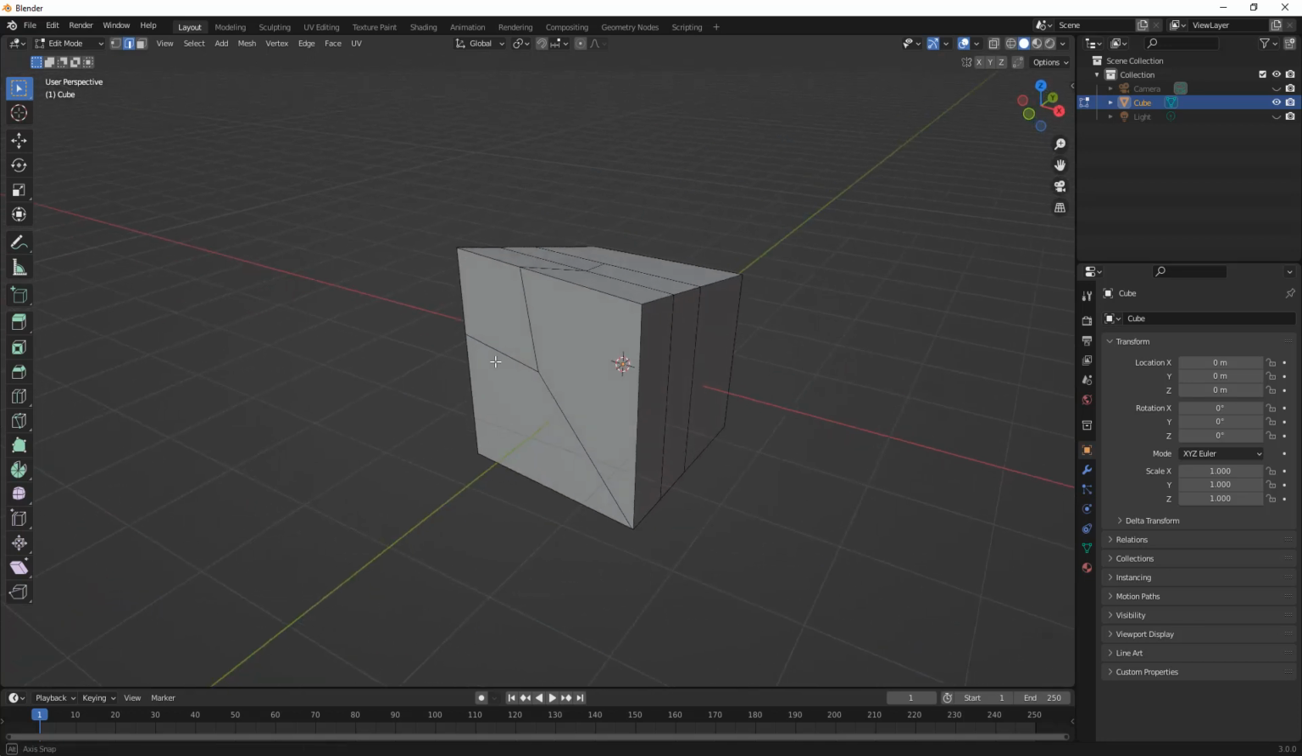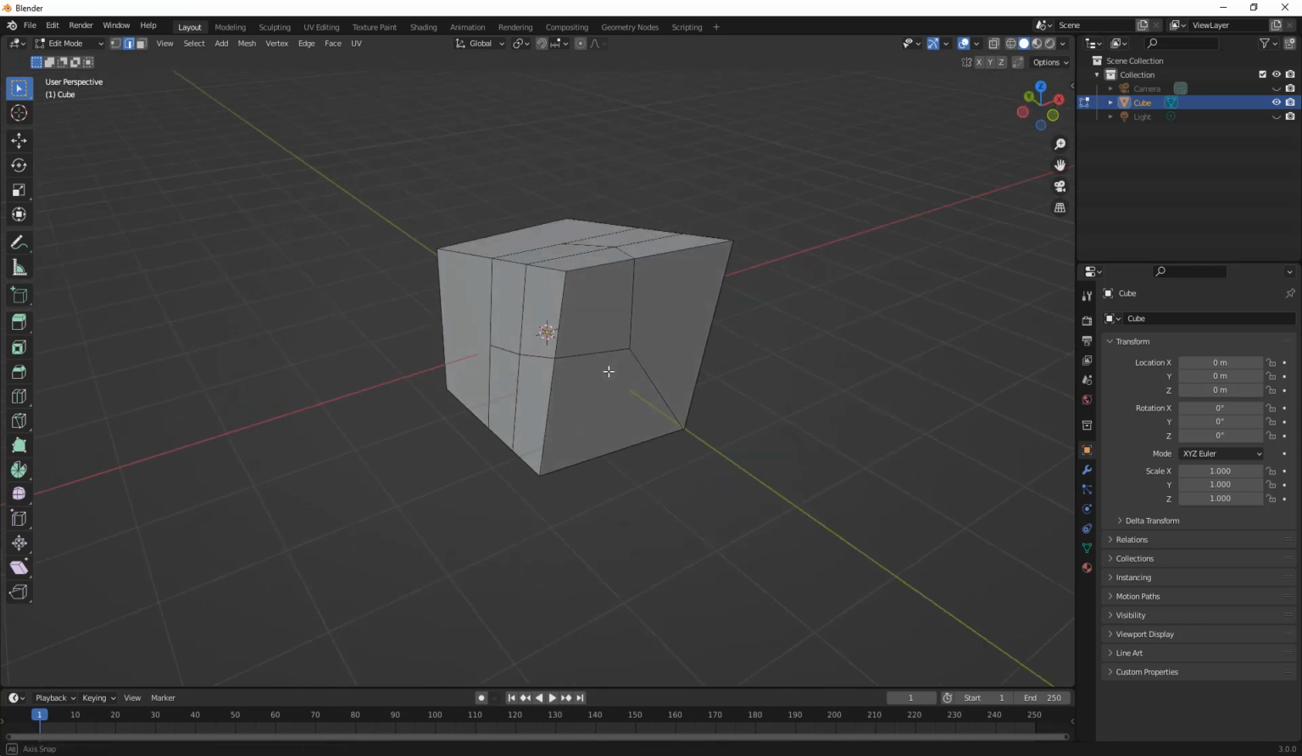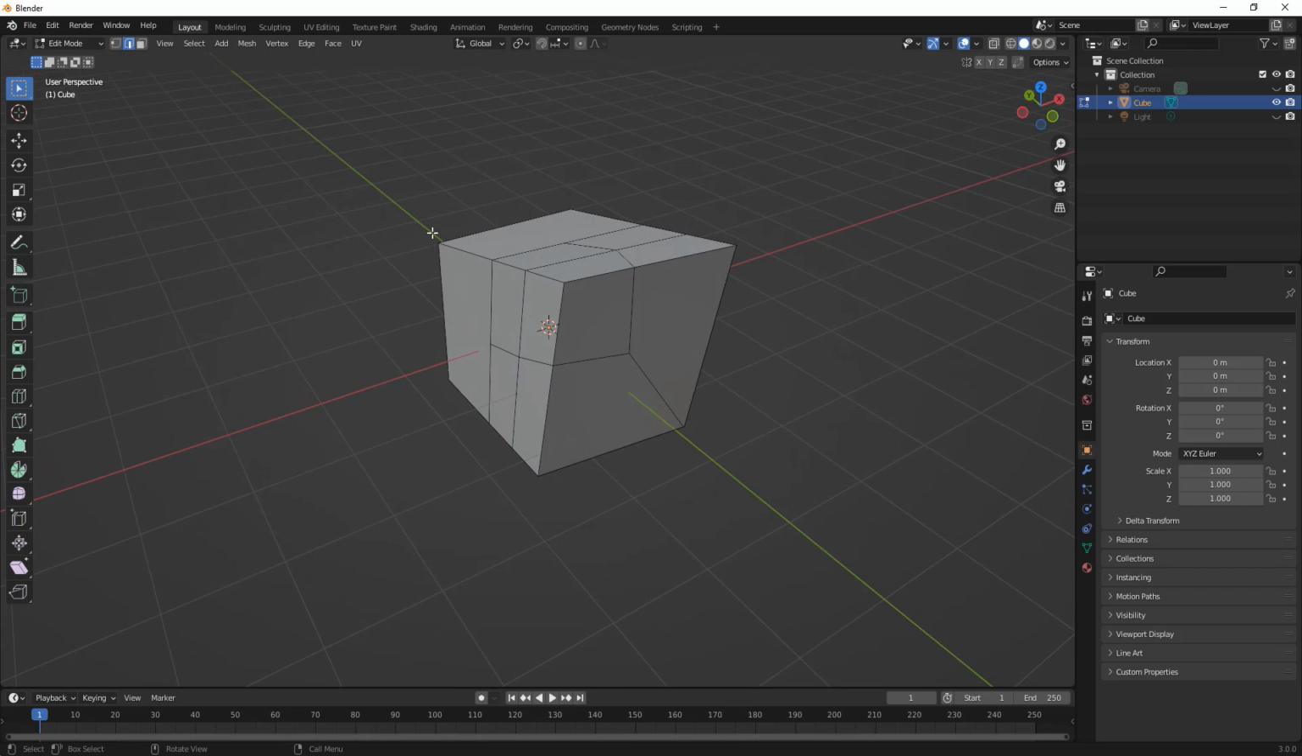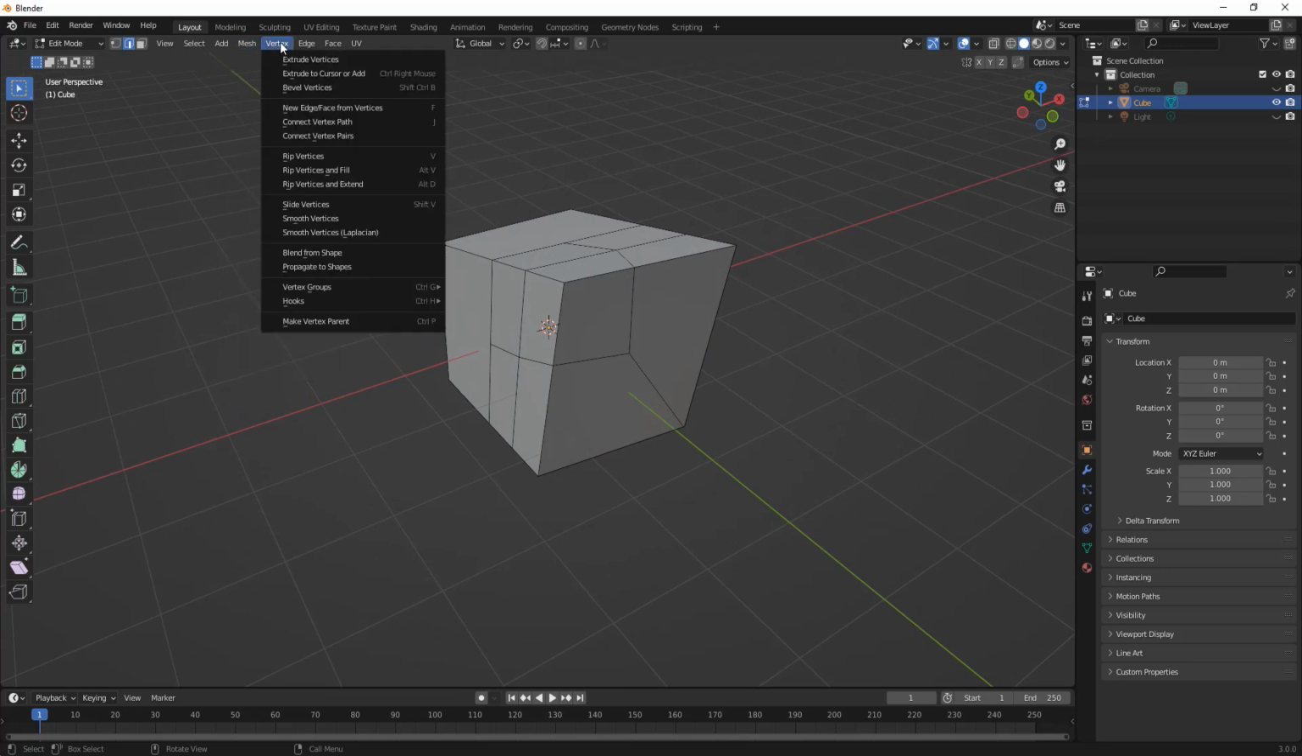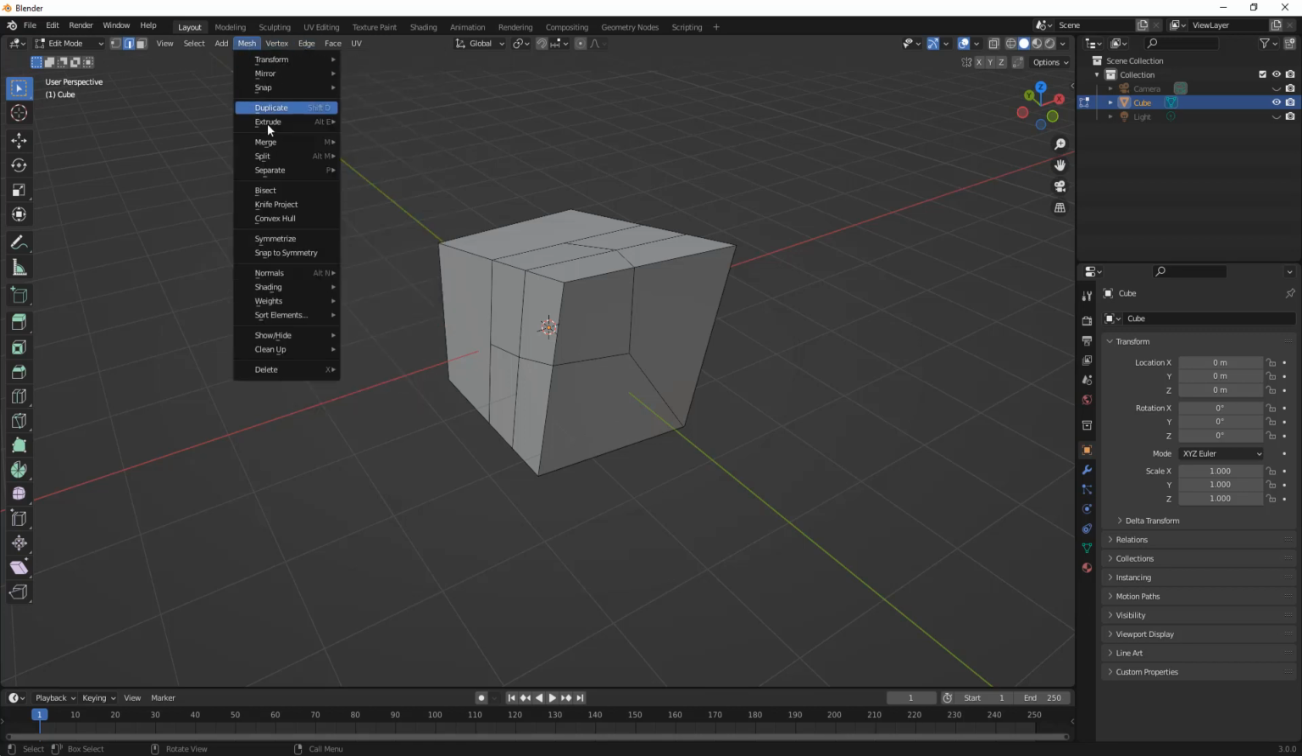If we've decided that we've added too many edges and we want to remove some, we need to use delete. But once again, delete is an option that we'll find on the mesh menu and not on the individual menus for vertex, edge, or face. Also note that there are two main different types of deletes that we want to be mindful of. We have the delete option for edges, and then we have dissolve edges.